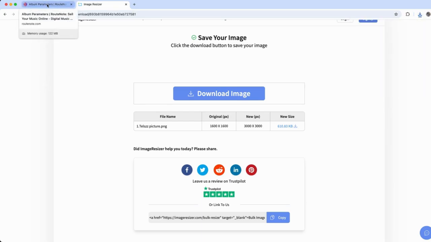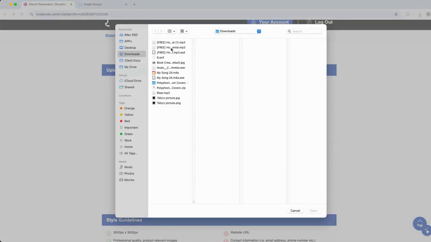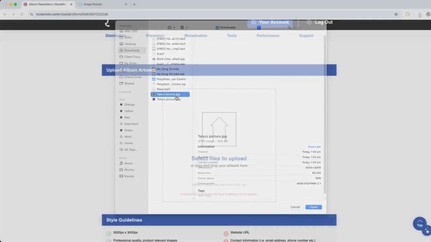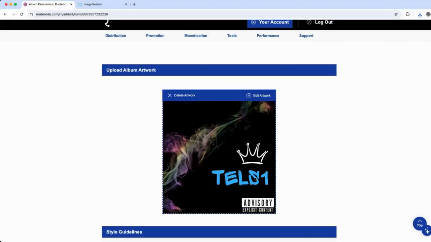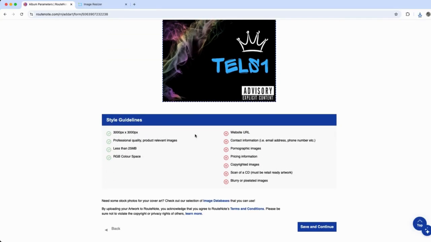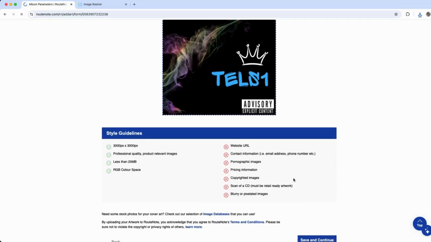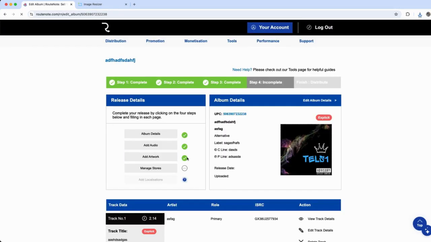We can go back into Routenote and upload that file. So that should be good. They tell you about some things, like just make sure you don't have any of these things, otherwise they'll probably reject your song and you have to do it again. So save and continue, and if there's an issue, it'll give you an error. Otherwise, you'll be right to go through. It's just loading. Cool, so we're done step 3.